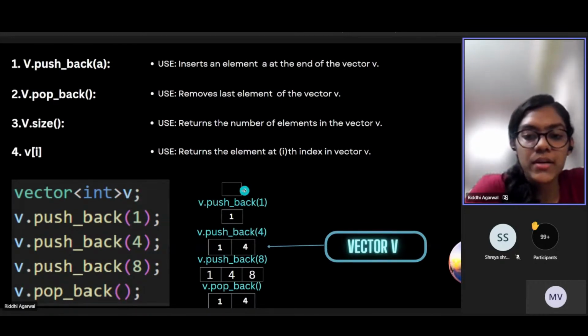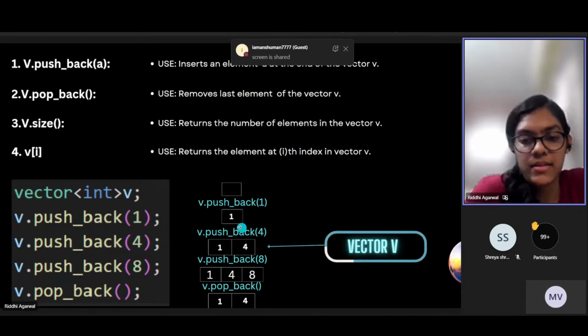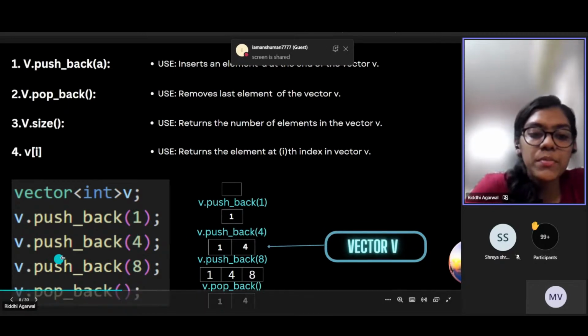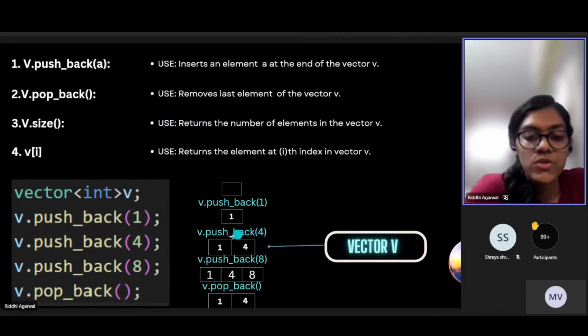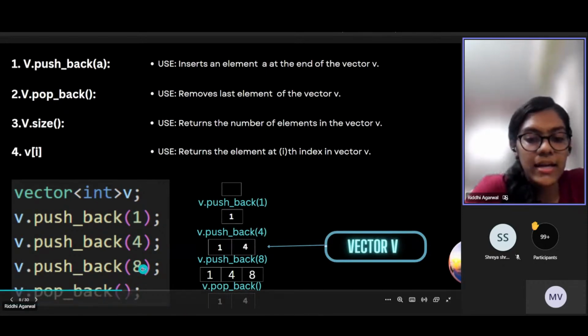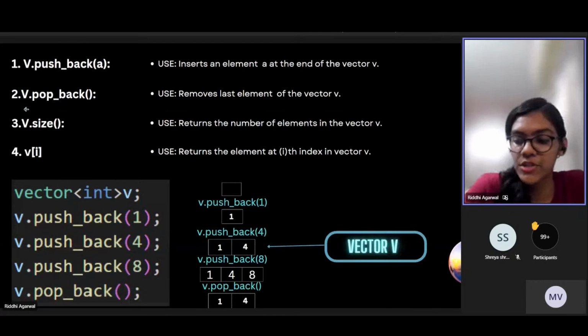So initially the vector v does not have any element. Now it will push the element 1 to the vector v. So now the vector v will look like this. Now when we do v.push_back(4), it will insert 4 at the end of the vector. So 4 will come after 1 and the vector will be 1 and 4. Similarly, v.push_back(8) will push 8 to the end of the vector and the vector will be 1, 4 and 8.